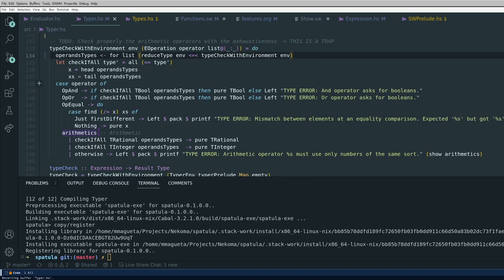Okay, what is the check if all, what does it receive? Oh, the check if all is a function that picks a list, the reductor in this case. It's just all, yes, it is this.